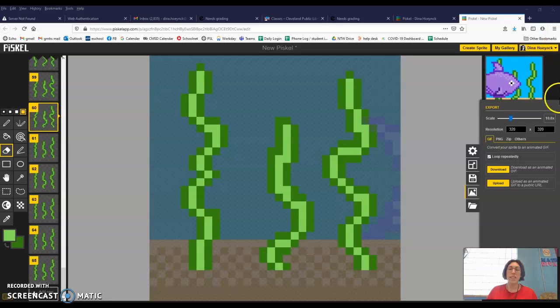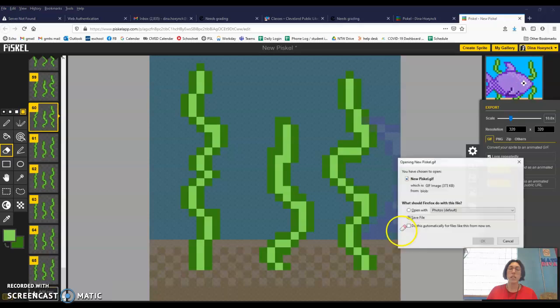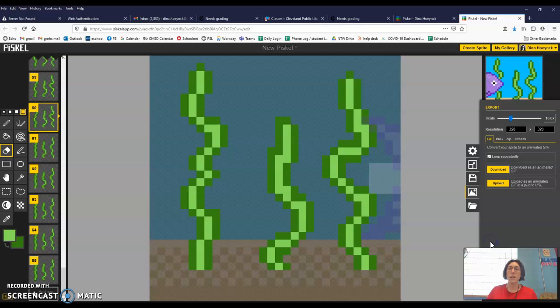Once you have that file size set, you click download, and we're making sure it's a GIF, loop repeatedly, click download, and it will save that file to your computer. Hit OK. And that's it. That's what you're going to turn in.